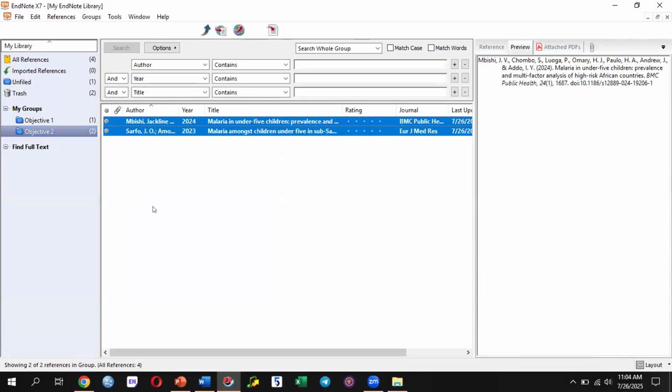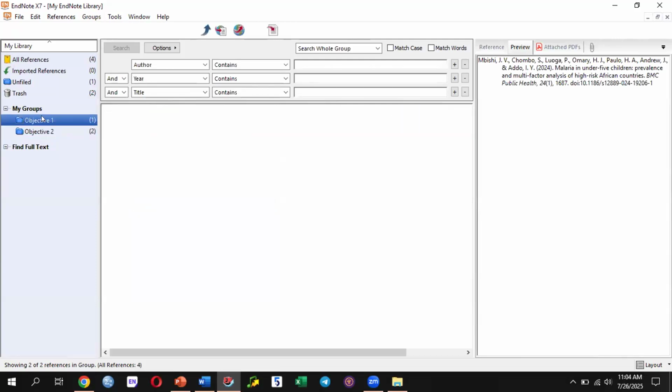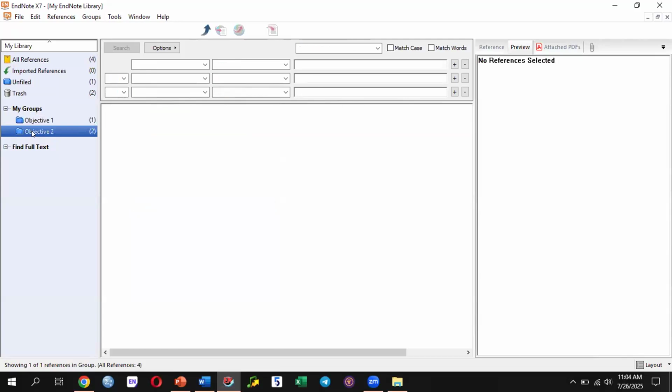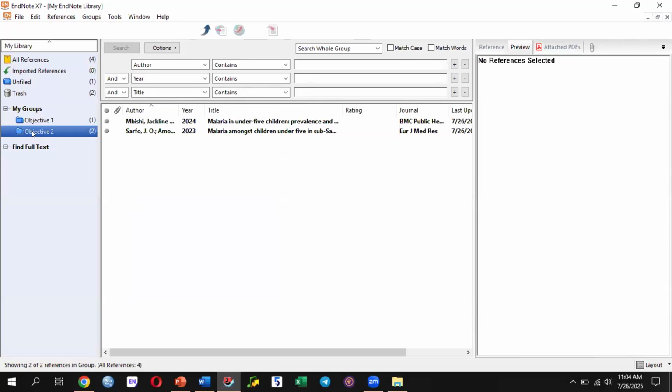So you see, objective 1 has only one article, while objective 2 has 2 articles. That is what you do to separate all your objectives according to the articles that you want to use for them. I hope it is clear now.